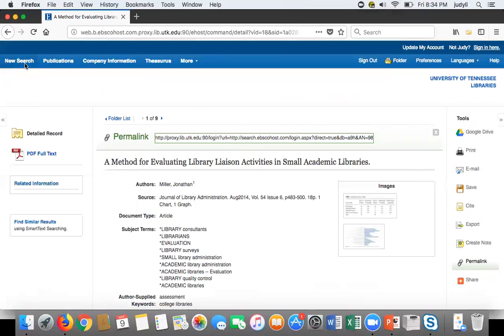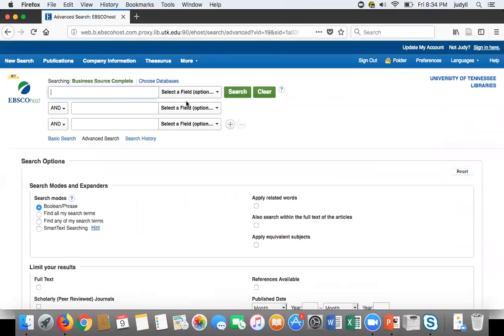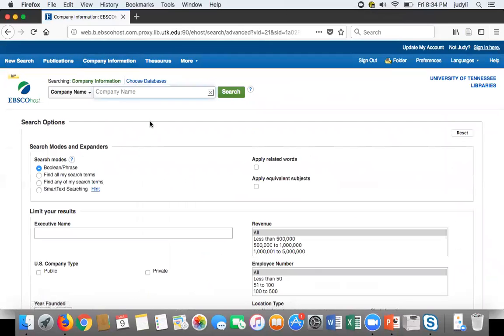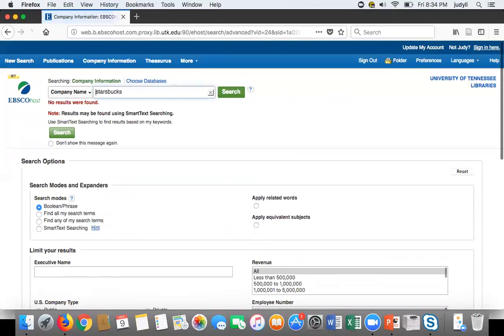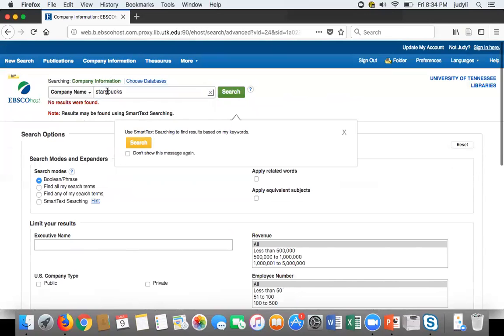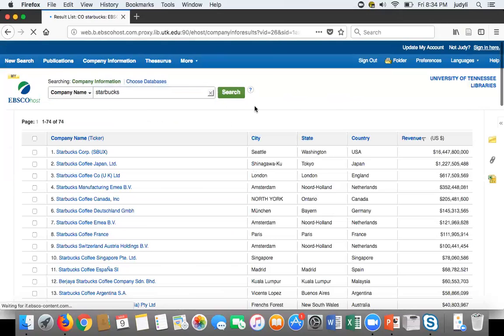Okay, that would give you an idea how to search for articles. Now, besides articles, you will see that company information is right here. This is not the best database for company information, but what I want to show you is, let me see whether it's spelled like this. Okay, yes, without S. Now, for example, I'm searching for Starbucks and I find Starbucks here, click on that.